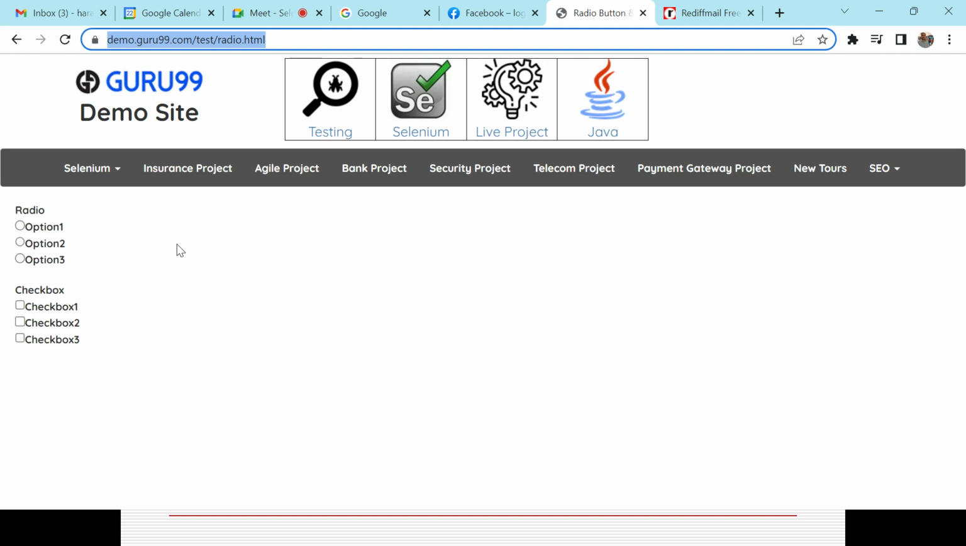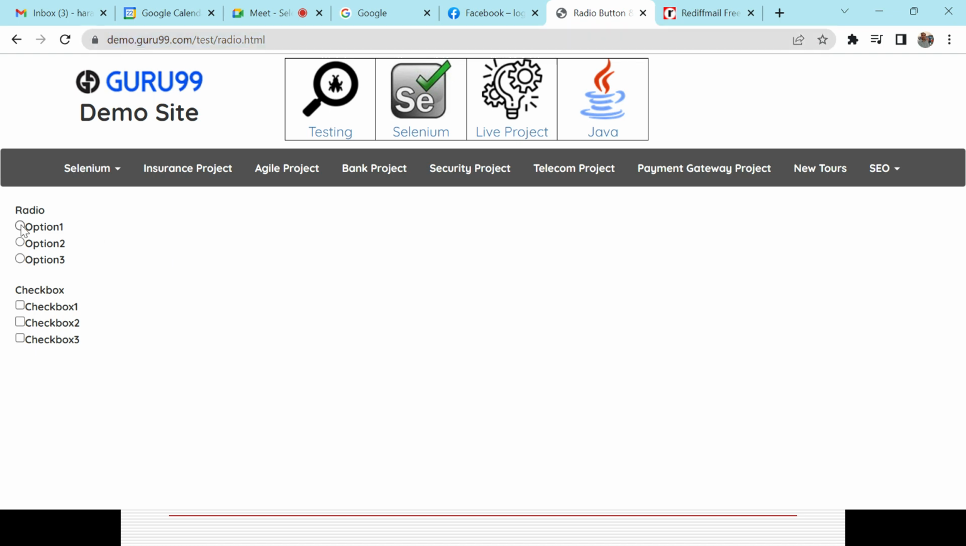Yes, you are correct. A radio button means you can only select one option at a time. Suppose here I can select only one, and if you go to the next option, automatically the first one will be unselected or deselected, right? So you can select only one option. But for the checkbox, you can check all the options or uncheck all the options. That is the basic difference in real time as well.